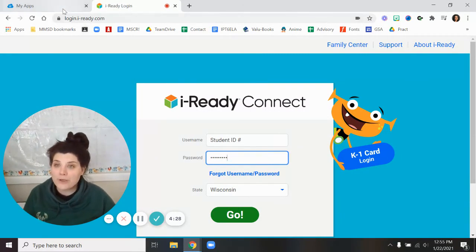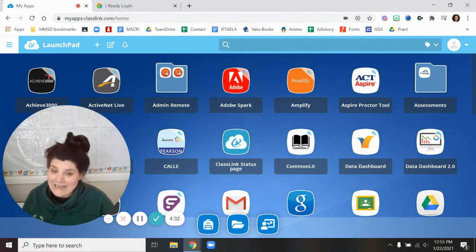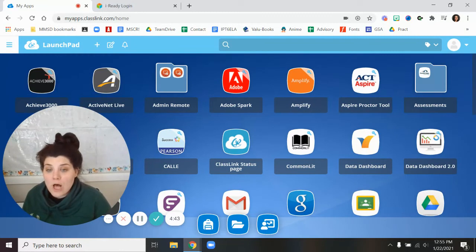If you're on your Chromebook, you can go to ClassLink and you can access iReady by clicking on the icon in ClassLink, which is a white icon that has a 3D green, red, and blue box and says iReady. Now, when you log into iReady, the only thing that will be available to you is a green button that looks kind of like a brain and says that it's your diagnostic assessment.